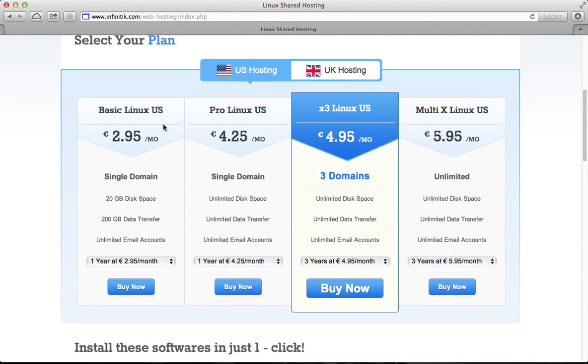You have the basic ones. In these hosting services, you can only host one single domain, but you have two other more advanced ones, the X3 and the multi-X, in which you can host three domains or unlimited domains. What does it mean? In the basic package, you just can have one web page. This web page can have lots of pages inside, but it's just one single name, so you can only have one single web page.